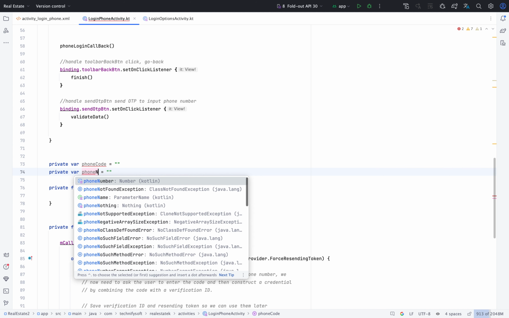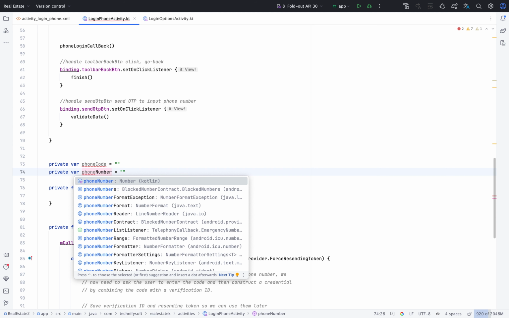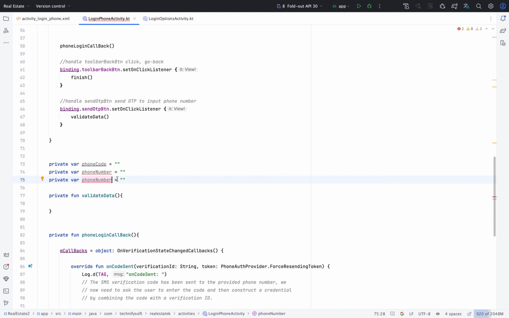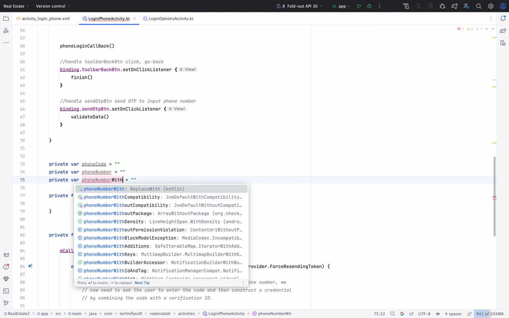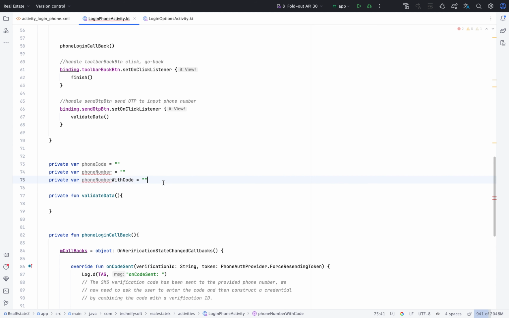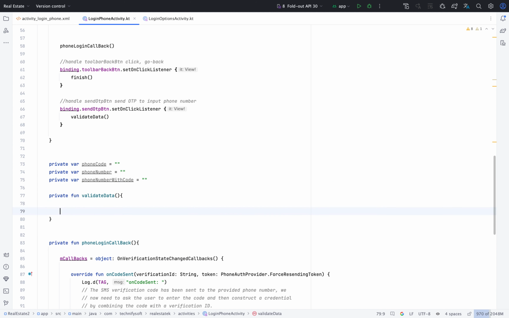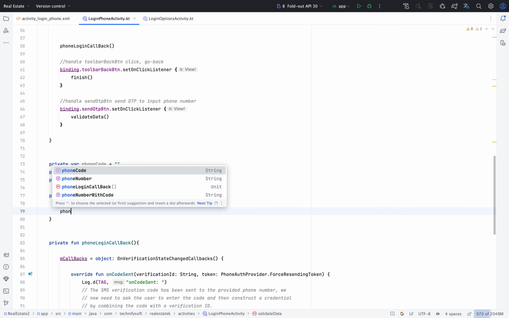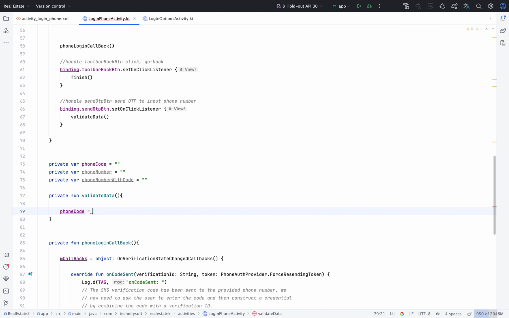Another variable will be phone number. This variable will contain the phone number, and another variable will be phone number with code. This variable will hold the complete phone number including phone code and phone number. Let's get the selected phone code from country code picker.